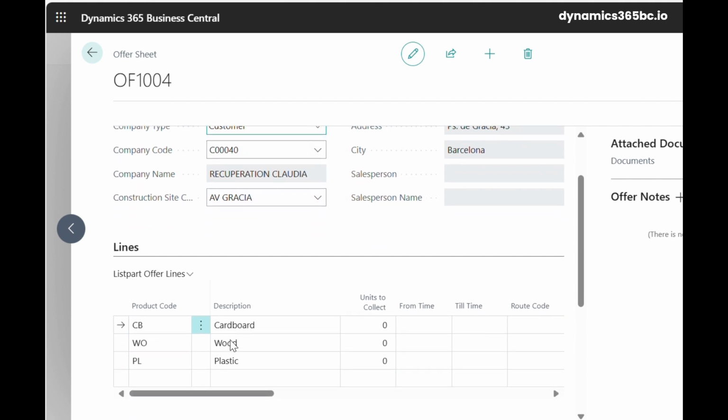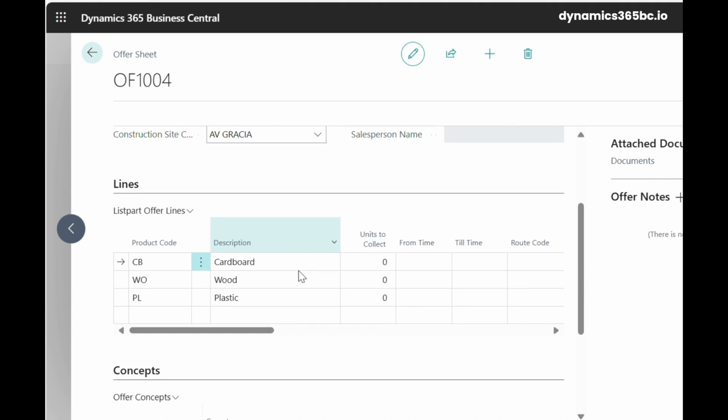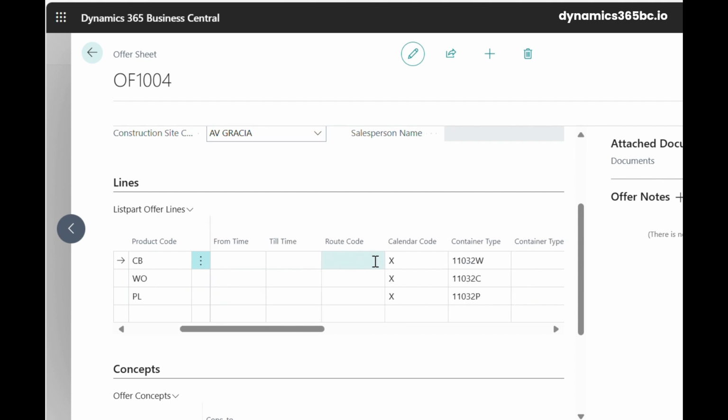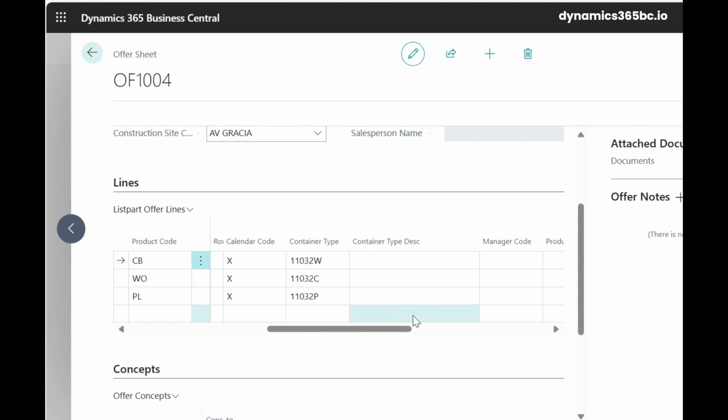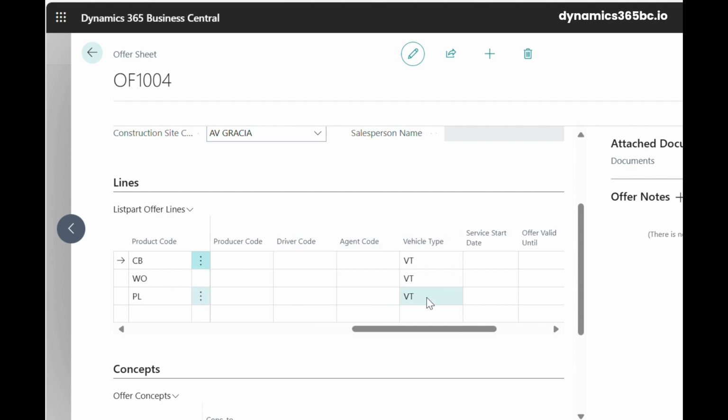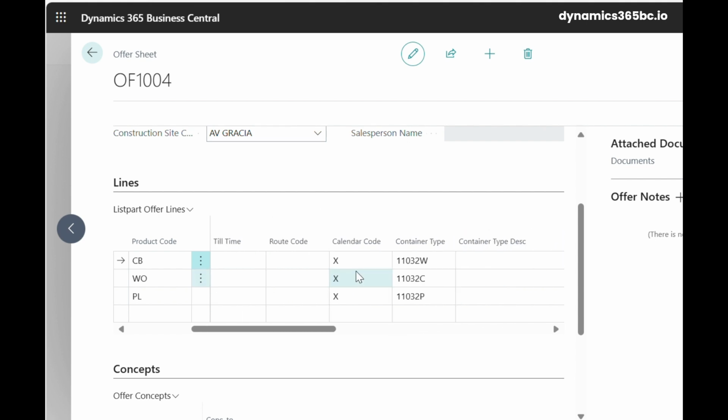Below, in the line section, we're going to put which materials we work with. As we can see, here we put cardboard, wood, and plastic. Then we will give the route code, the calendar code. We have previously shown you how to configure it in the previous video. Also the container type, also the connections to the SDR that we're going to give with this information, the manager code, the producer code, and the driver code, and also which type of vehicle we're talking about.